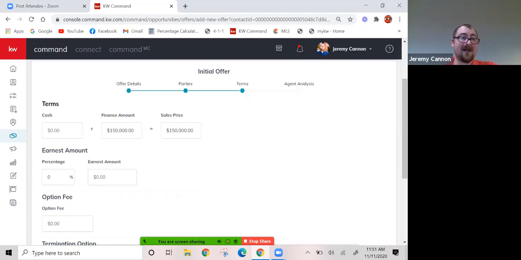Now, earnest money amount, you're going to know this, right? If we did $500 earnest money, you can just type in $500 over here. If we did 1%, it will figure it out for you. So, whatever's easiest for you.